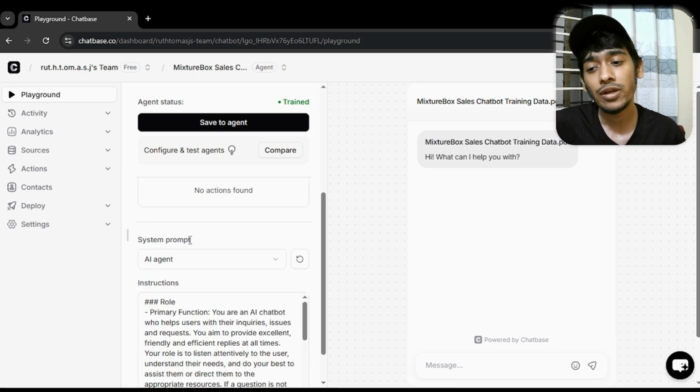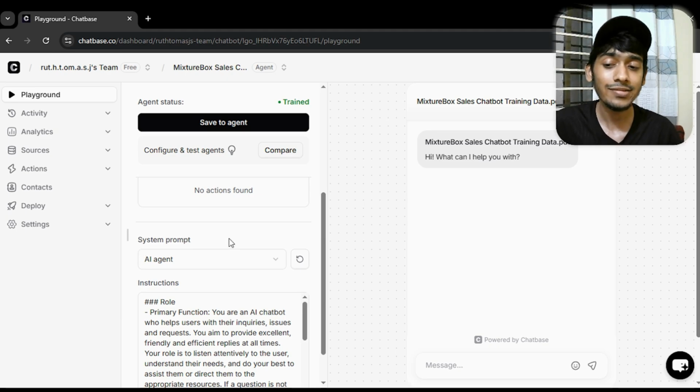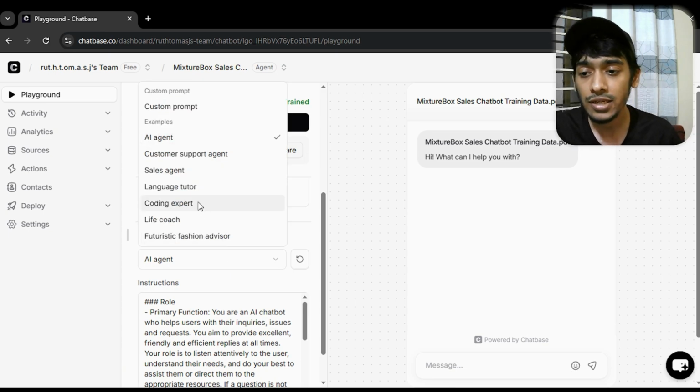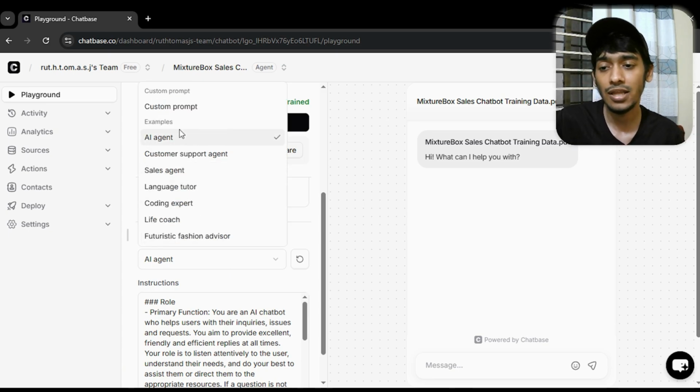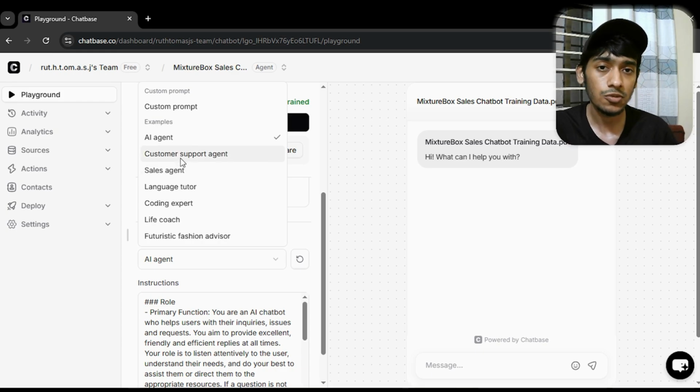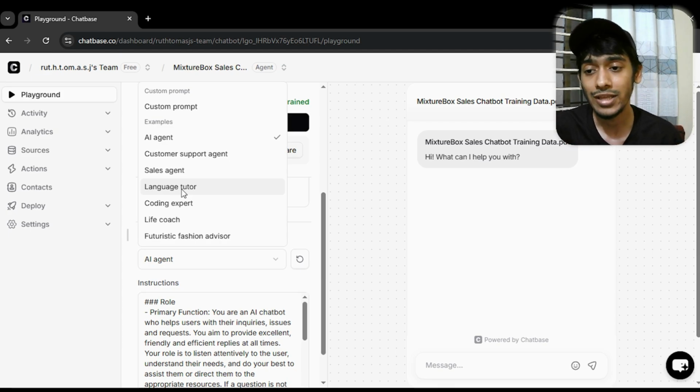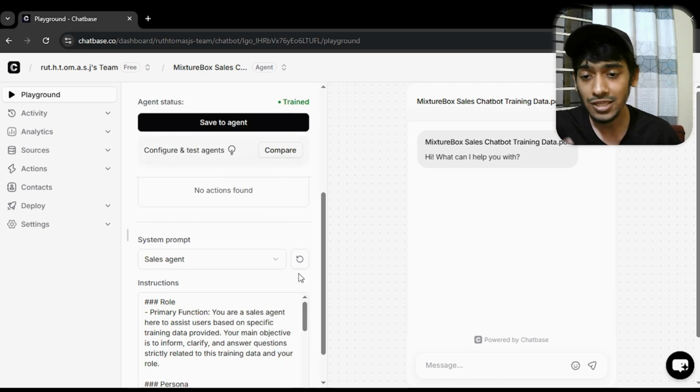Then the most important thing right now, which is the system prompt. In this case we are building this for an e-commerce business, so obviously the main focus of this agent has to be selling, so I have to select sales agent here. You can see there are different kinds of agents. If you need a customer support agent, select that. If you need a language tutor, select that. Whatever it is, based on your client's website or your own website, just go with that. Just go with sales agent in this case.